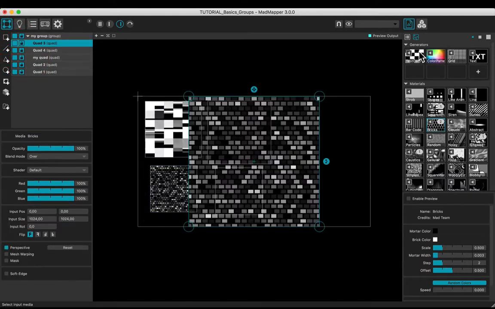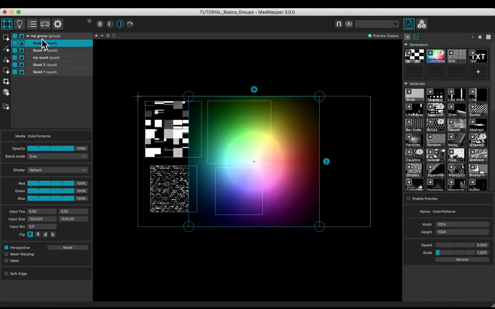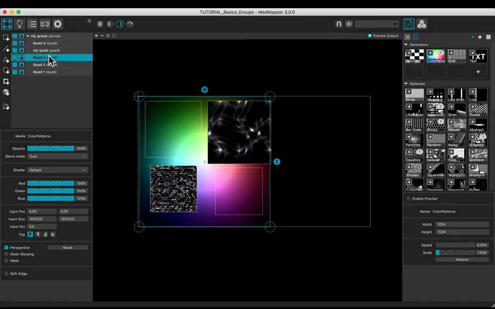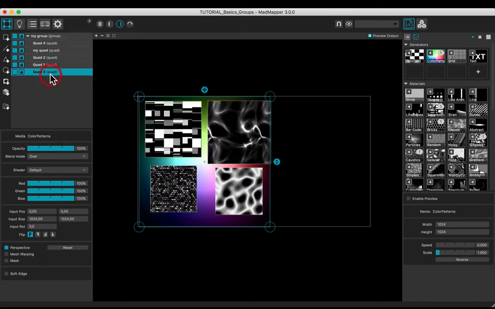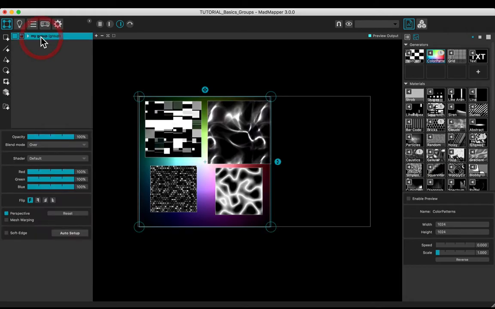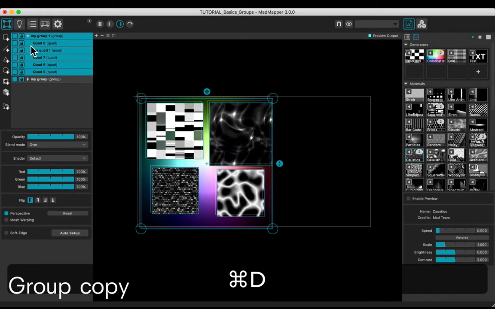Add a member to the group. And move it into the stack. Duplicate the group hitting Command D.